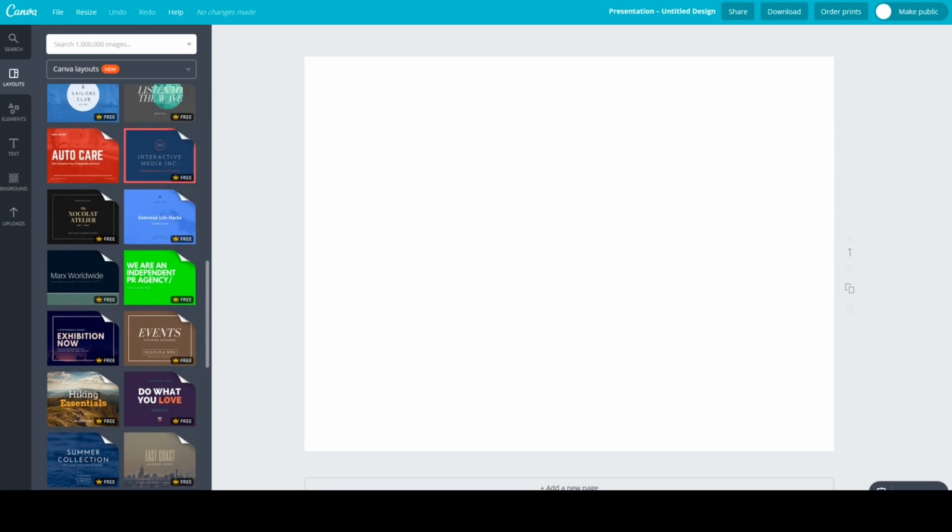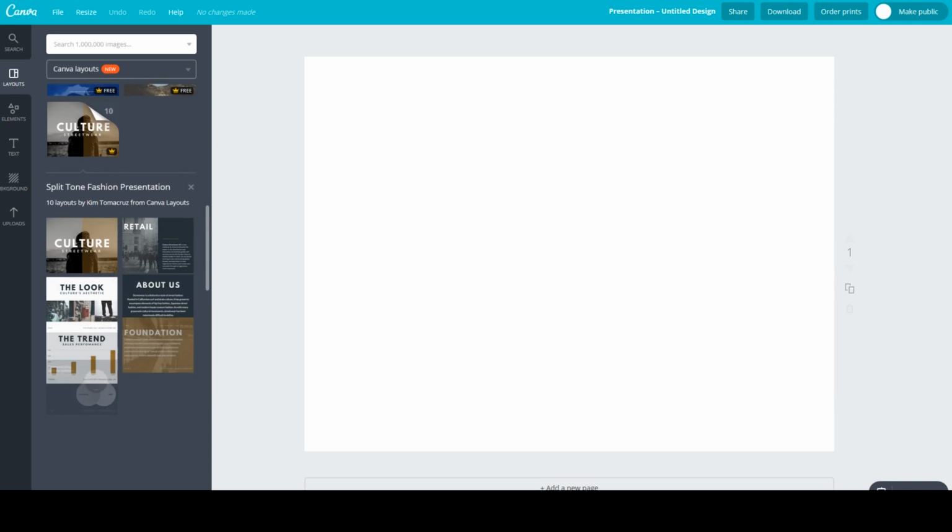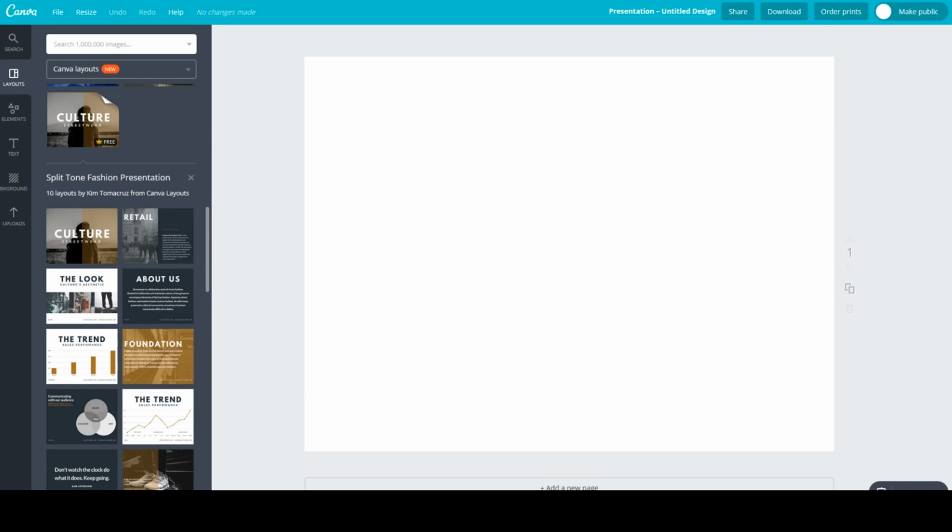Where'd the one go that I like? Here we go, I like this one. So you pick this, and every single time you add a page, you don't even have to stick to the same template.